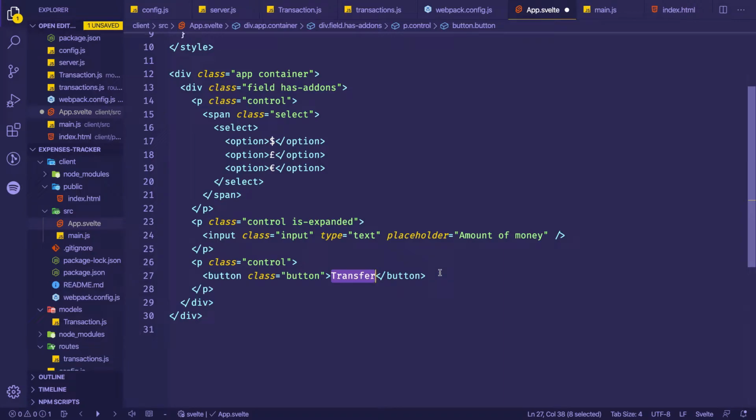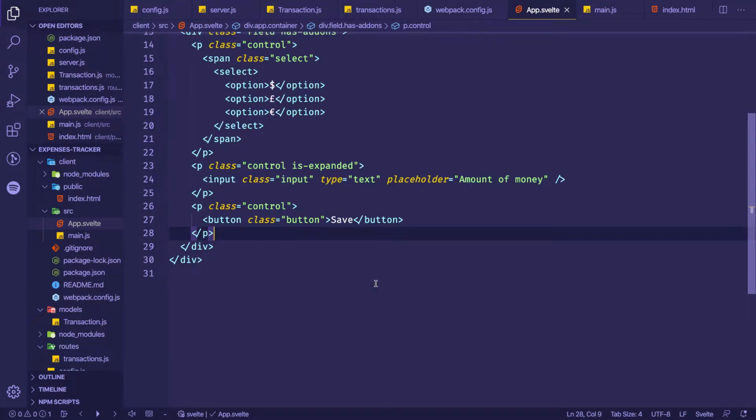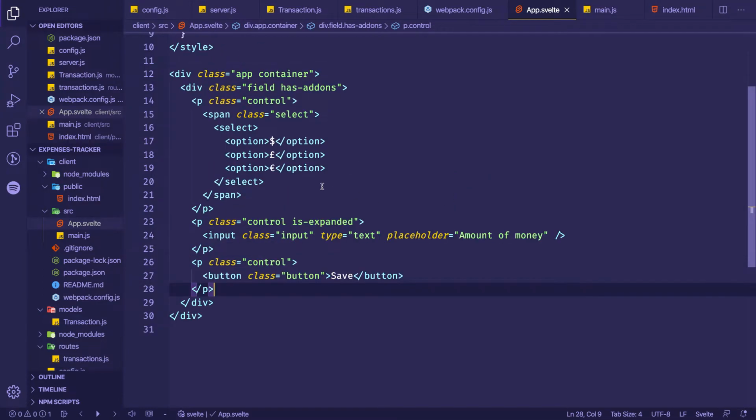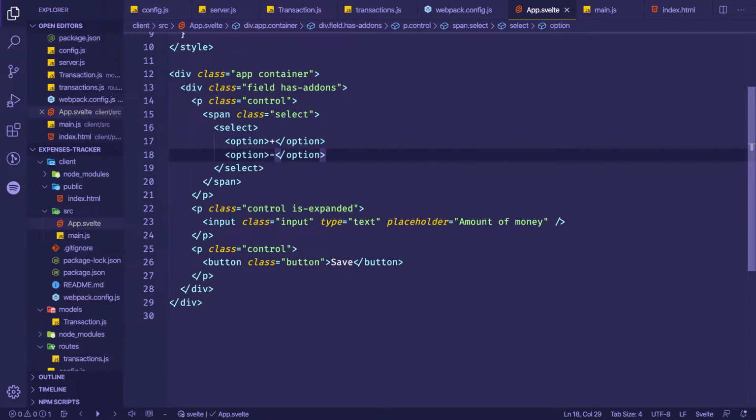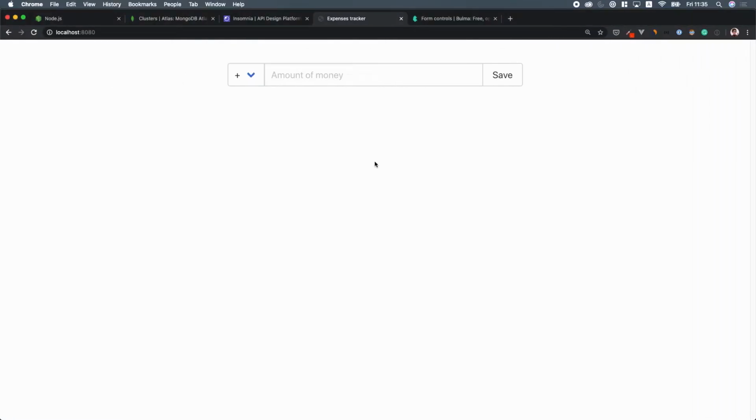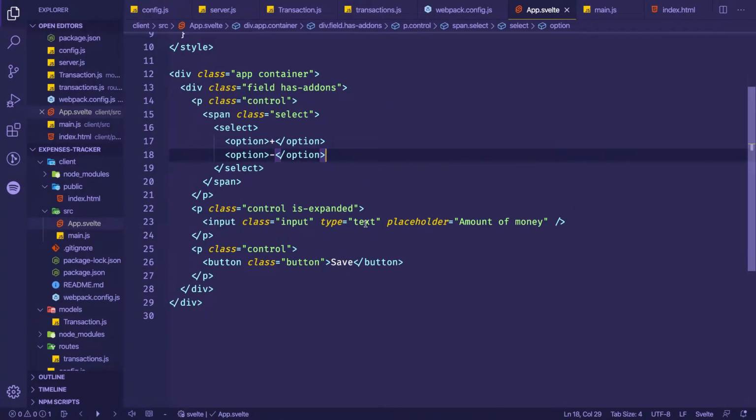This is going to be a save button, and here we don't want these options. We want to have a plus and a minus. So this is how we want this to look. If we go back, this is looking nice, and we have our HTML for that.